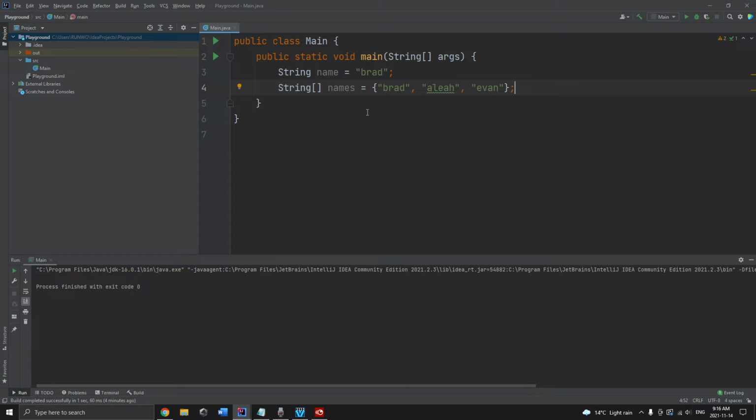There's only really two differences between variables and arrays. Number one, variables only hold one value, and arrays can store multiple values. Number two is syntax. When you use an array, you put square brackets at the end of a data type to let the computer know that there's more than one value. The values themselves are enclosed within curly braces.